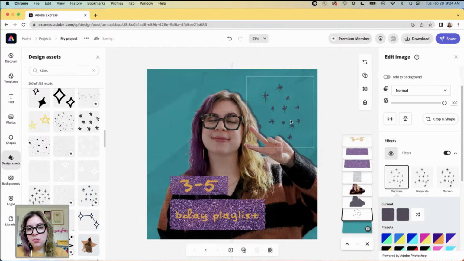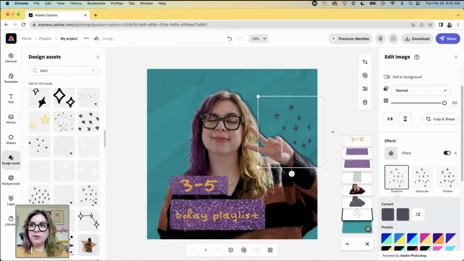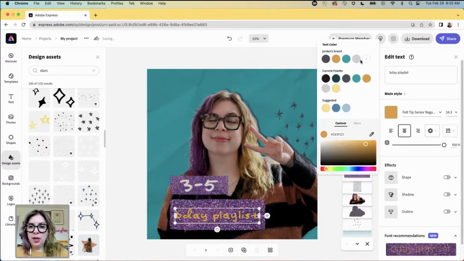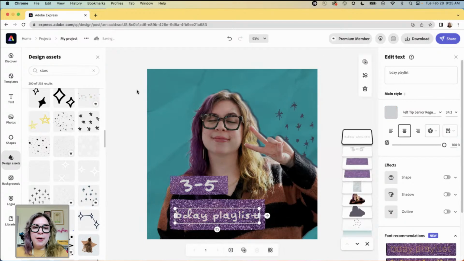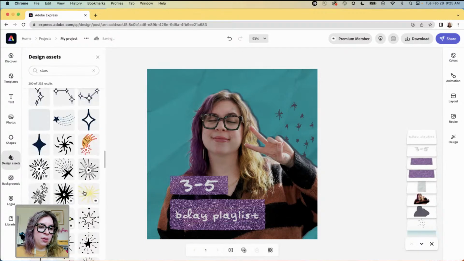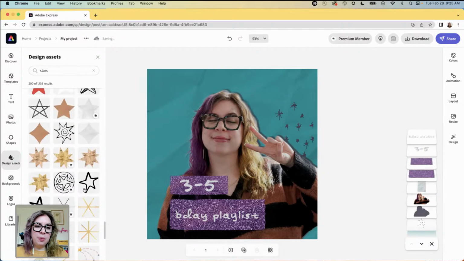Me here. Oops. Cool. Let's do that. And I think I've decided that I want this to be the lighter gray. That's making me feel better. And just to make this a little more collagey, I want to add a few more things. So I saw a few paper cutout stars. Yeah. Let's see what these look like.